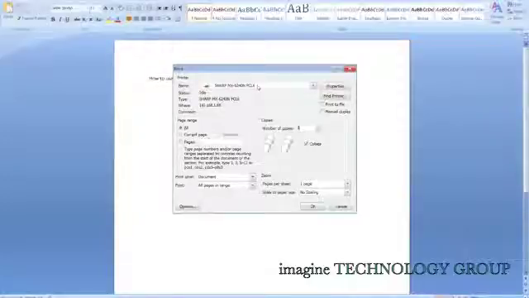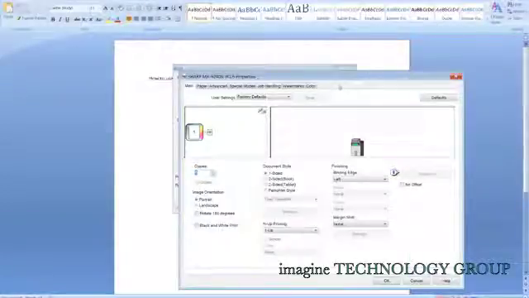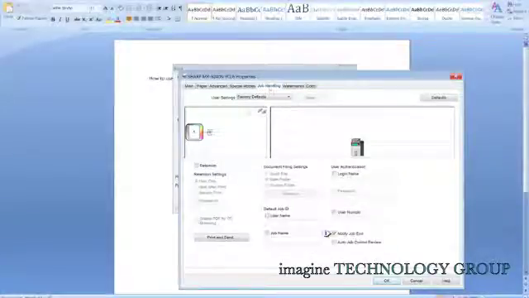So once you have the appropriate print driver selected, you want to go into the Properties tab. From the Properties tab, you want to select Job Handling. From there, you want to click the checkbox next to Retention. You'll see that some additional settings are made available once that checkbox is selected.